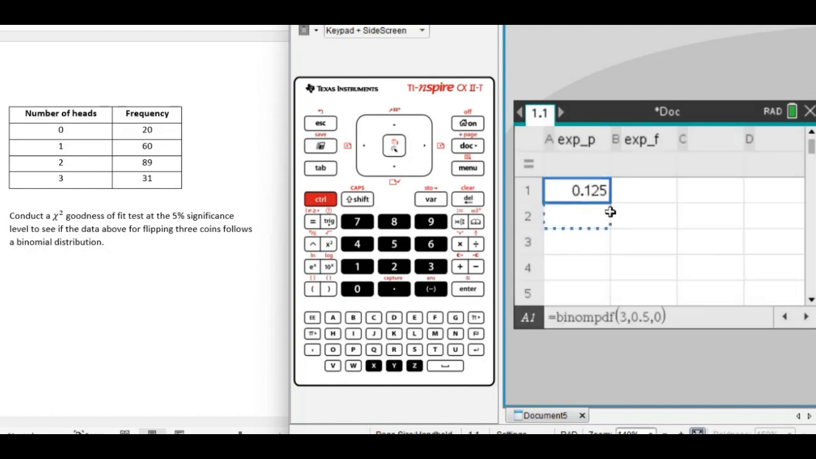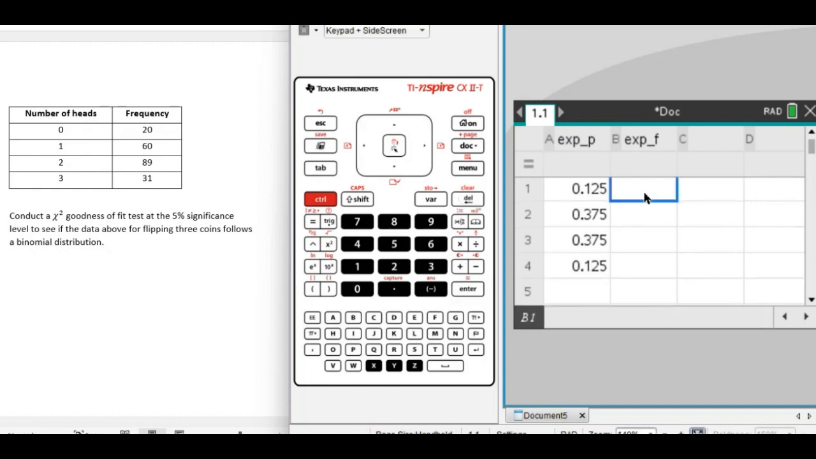And then I can drag this down for the next 4 rows and just edit the X value that I'm interested in. So I'm then interested in the probability of getting 1 head. That's just because that's my second row here. Then I'm interested in the probability of getting 2 heads. And then I'm interested in the probability of getting 3 heads. Okay, then I've got my expected probabilities.